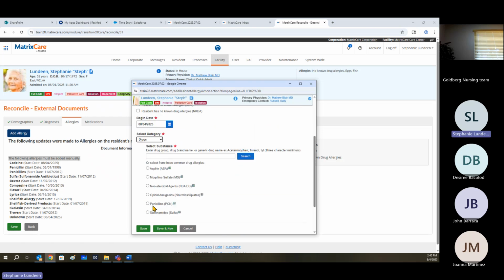So right here, see where it says penicillins in parentheses PCN, the source document says penicillin and penicillins. It has to look exactly the same as ours before it would give me a yes, no option. If it's not on their document exactly how our formulary is, it will require you to add them manually.